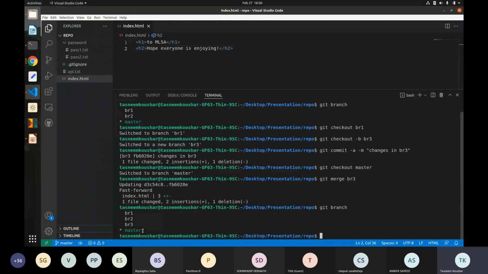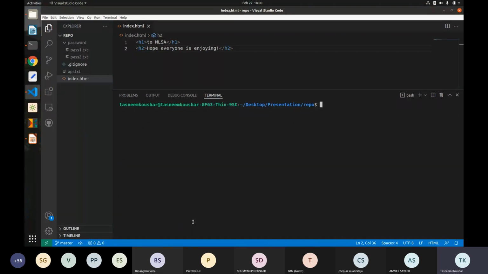I'm in master. Wait, let me clear the terminal and then show you all. Git branch. Okay. You can see right now I'm in master branch shown in the green color, and you can see I have got this new line also, which I introduced in branch 3. So now my branch 3 has been merged into master. So now branch 3 is of no use to me. I will just delete it.